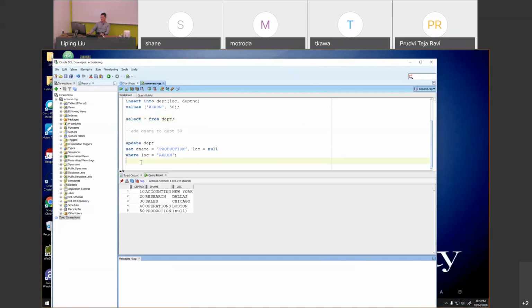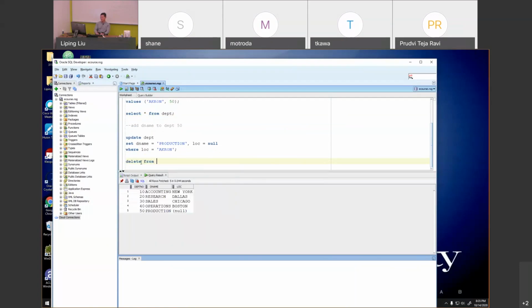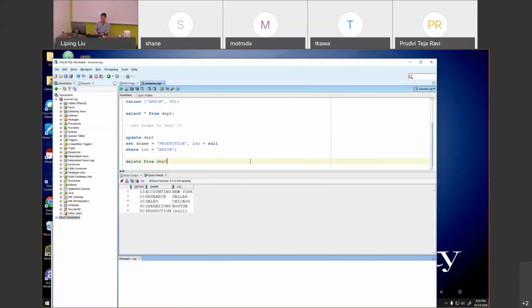Okay. Now how do we do delete? So let's say we want to delete that last department. So delete from what? Delete from DEPT, okay? And then if we stop here, then basically every department will be deleted. Of course, that's dangerous. So we have to specify the particular records to be deleted. So let's say I want to delete this operations department, this department 40, okay? So I can say DEPT number equals to 40.